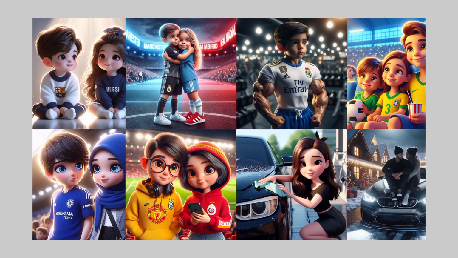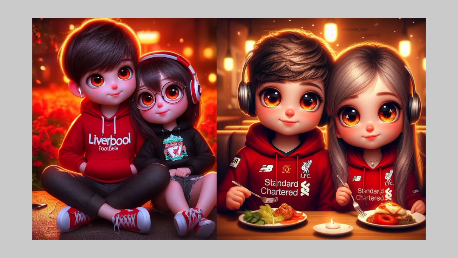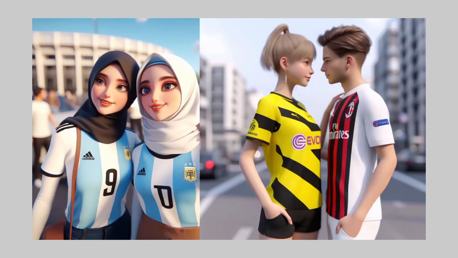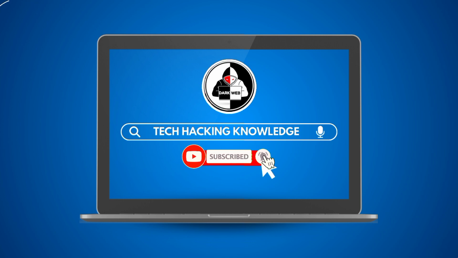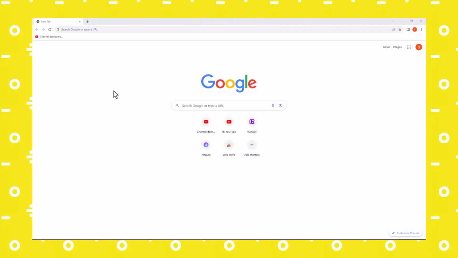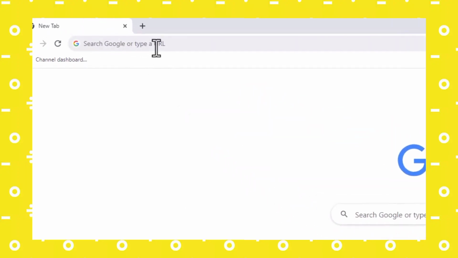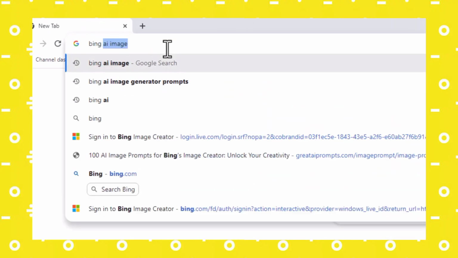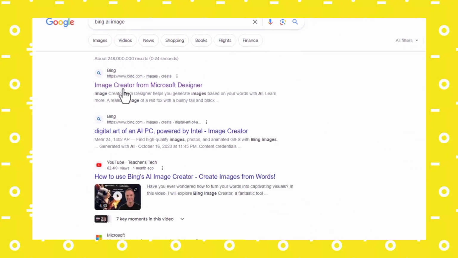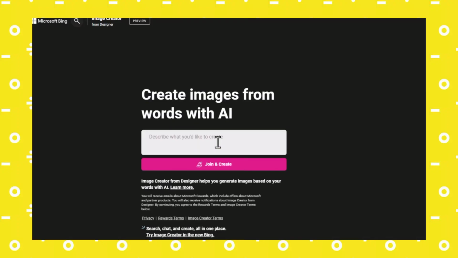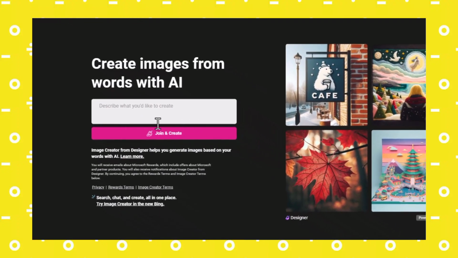In this tutorial I will show you how to make this AI trending images for free. Open your browser and search for Bing AI image. Click on this one. Then click on Join and Create.